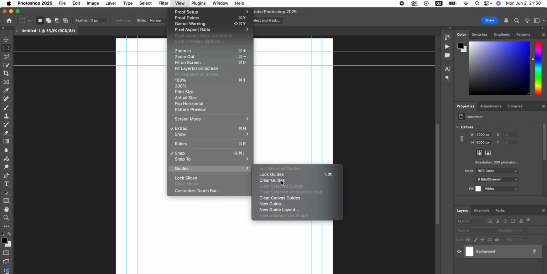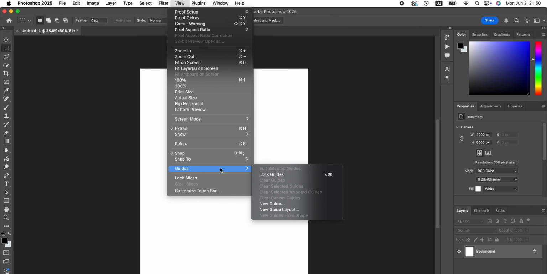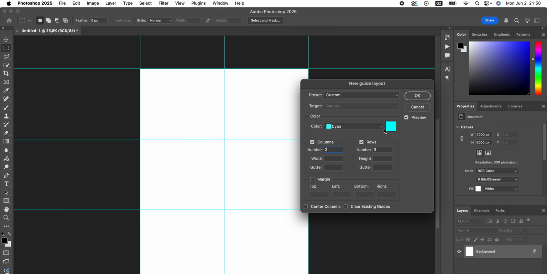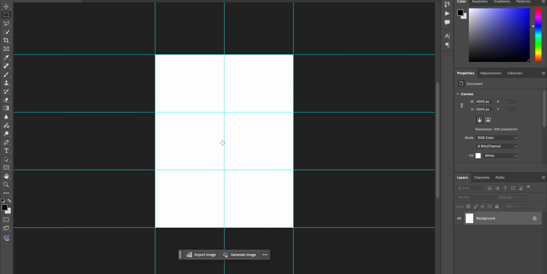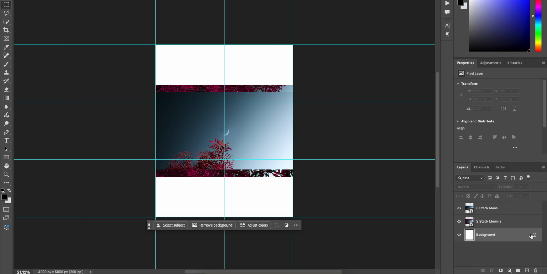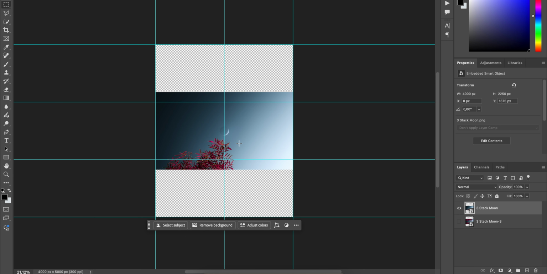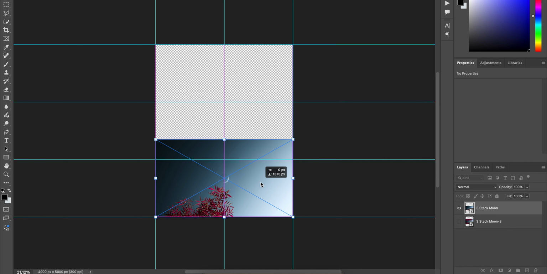Go straight to the View tab and delete that ugly ass grid. Add another one with 2 columns and 3 rows. Now the image will snap onto the grid. Did I just say delete the grid? Let's make the background sad by deleting it as well.